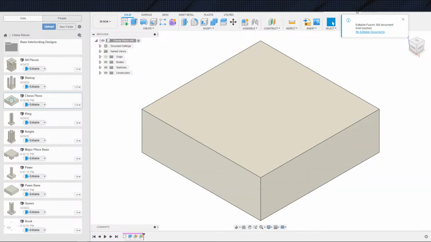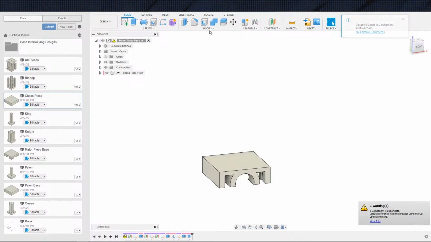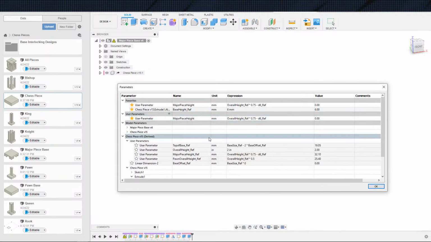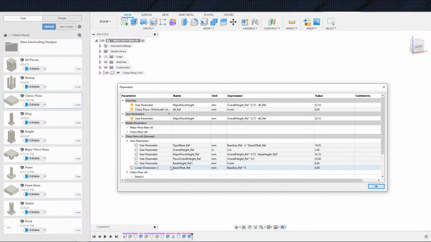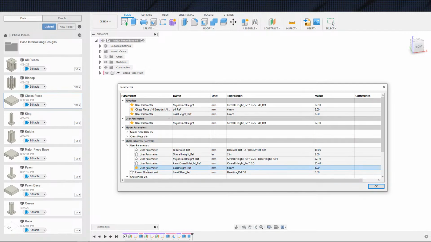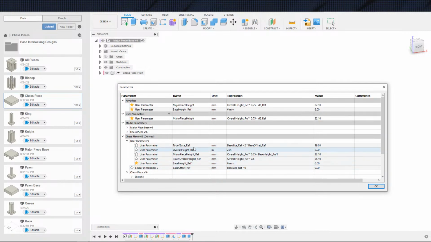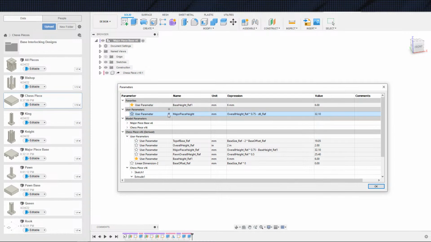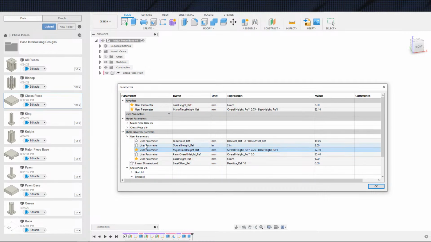Okay. Close that. Major piece. Whoops, that was the wrong button. Oh, get you updated. Change parameters. Let's grab that guy. Turn you off. This major piece height is incorrect. Let's kill it. And let's grab this guy.